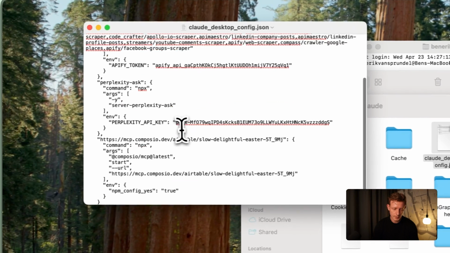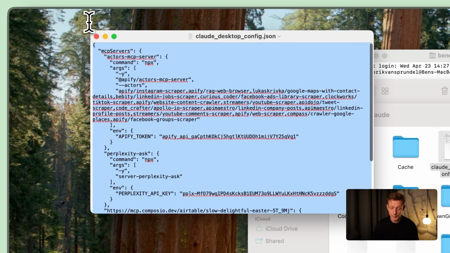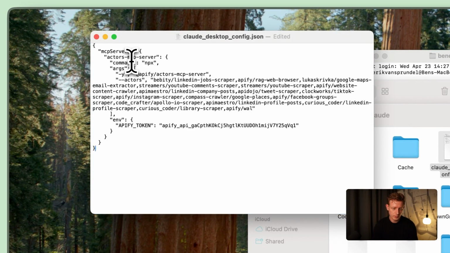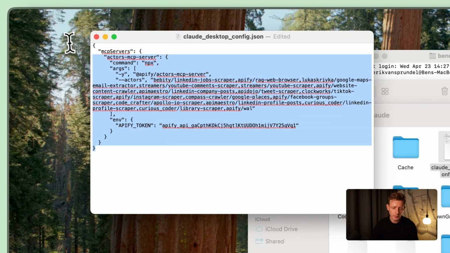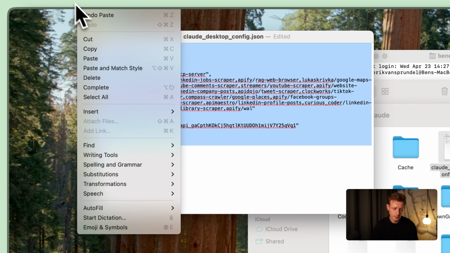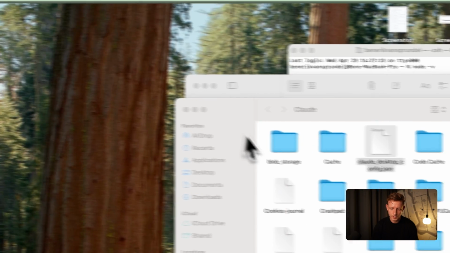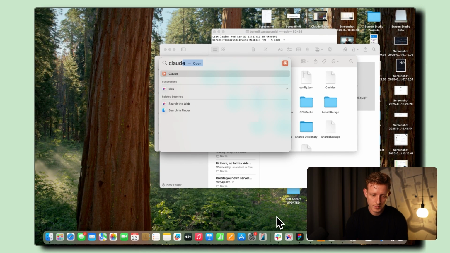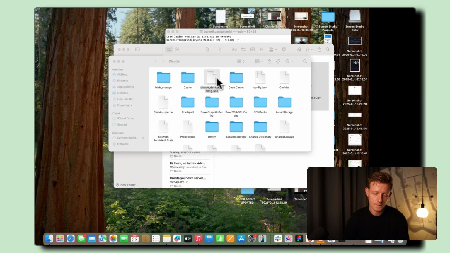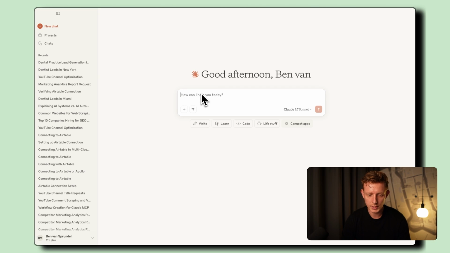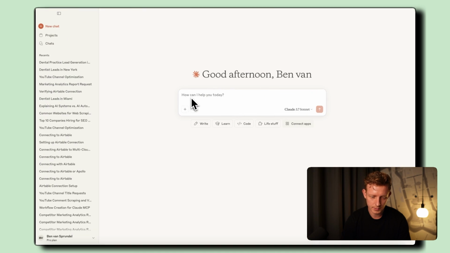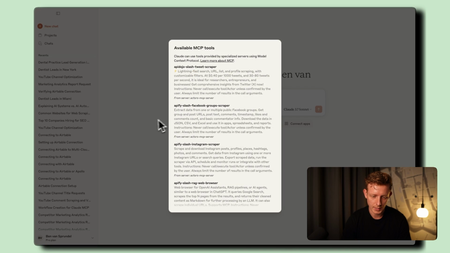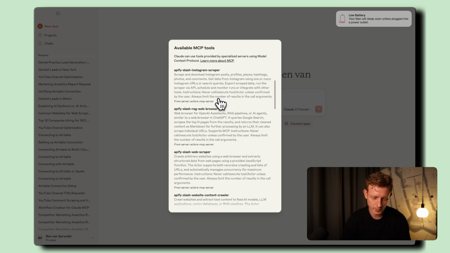You open that. Now you can see I already have my MCP servers, but yours will probably be empty if you haven't done this before. And all you do is you paste in that JSON, you save it. You can open this in any code editor or just in the text editor like I'm doing here. Right, then you save it, you close it, and you have to restart Claude. And now usually it takes a little bit before it appears. Yeah, you can see now I got the scrapers here connected, right? Tweet scraper, Facebook group scraper, etc.